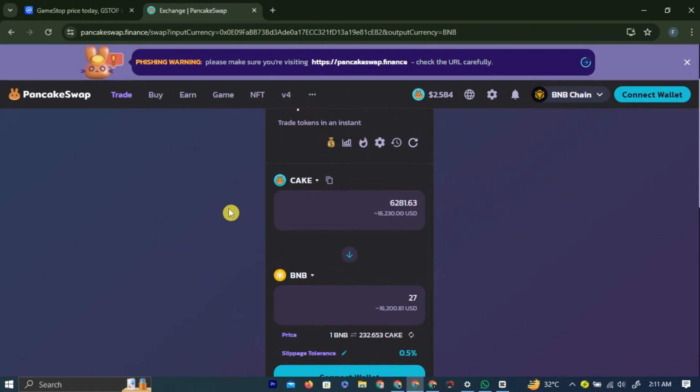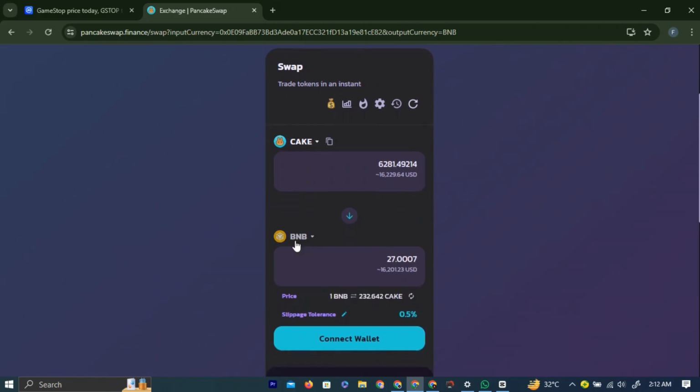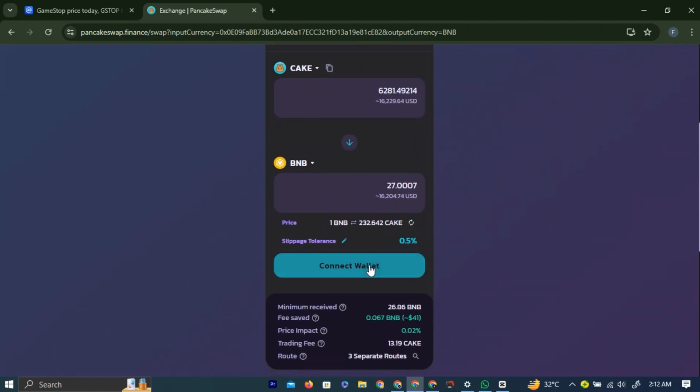So simply left-click this arrow icon in the middle. It will swap the coin you were selling with the coin you were buying. So instead of buying BNB using cake, you're actually buying cake using BNB. So you're basically selling your BNB coin. And that's how you sell a coin using pancakeswap.finance. It's a very straightforward method.